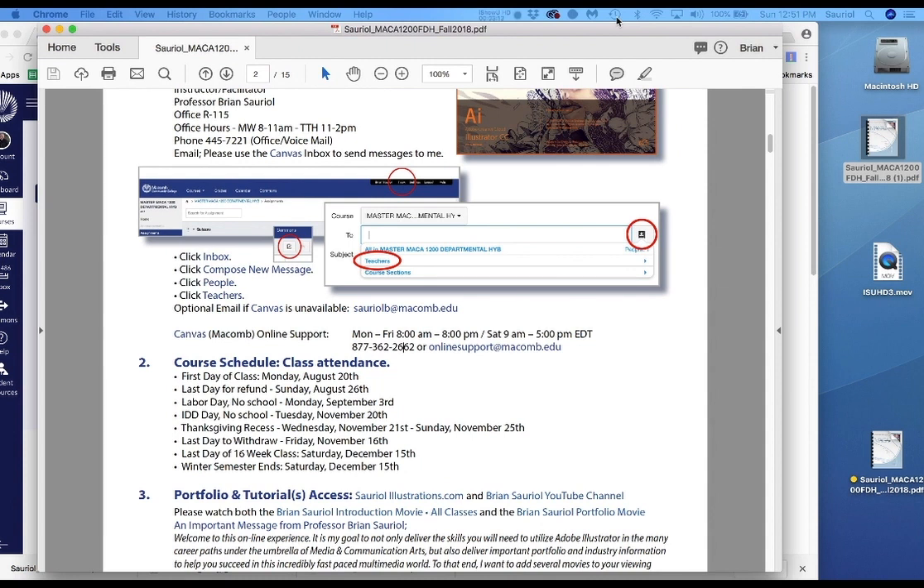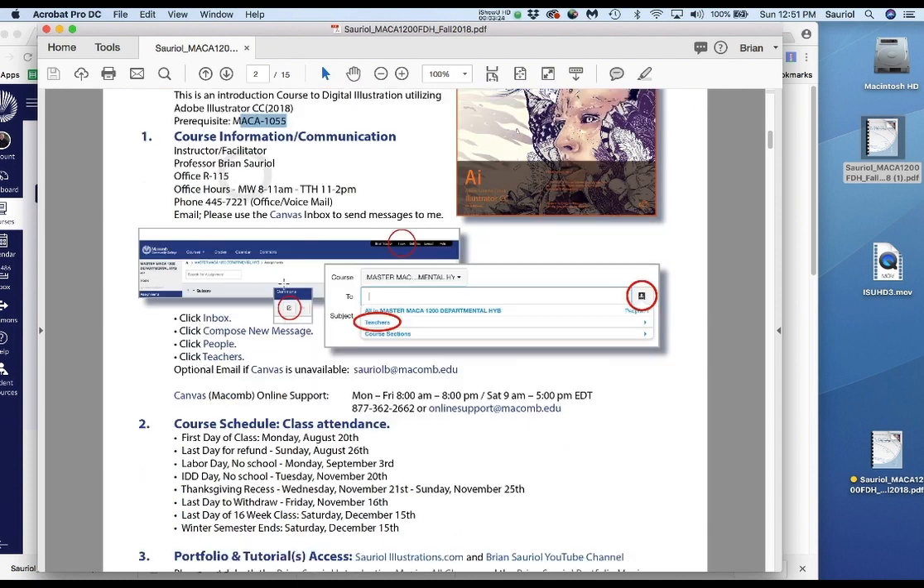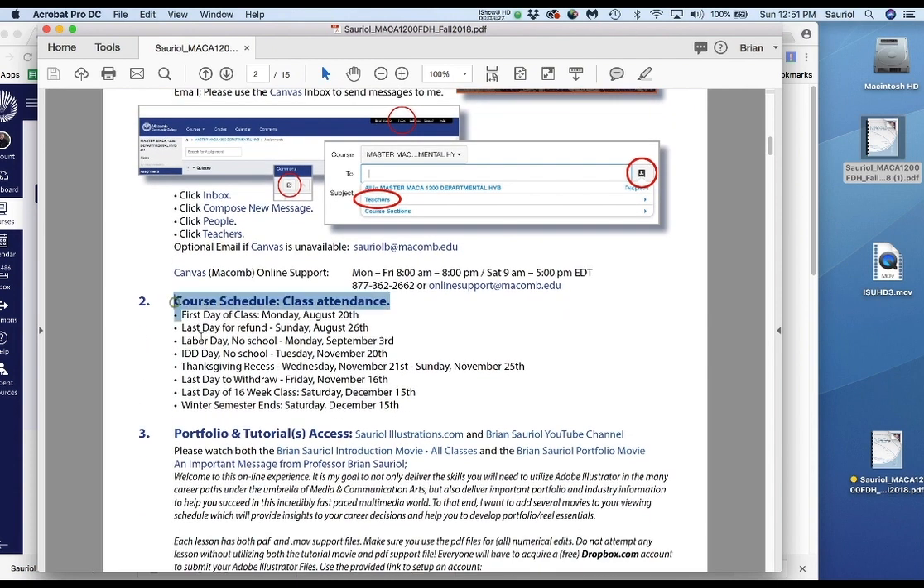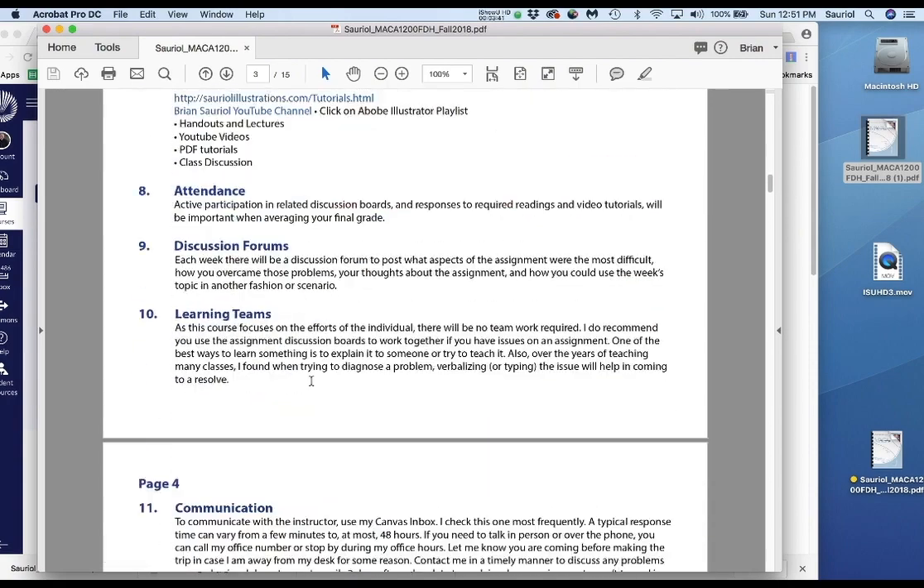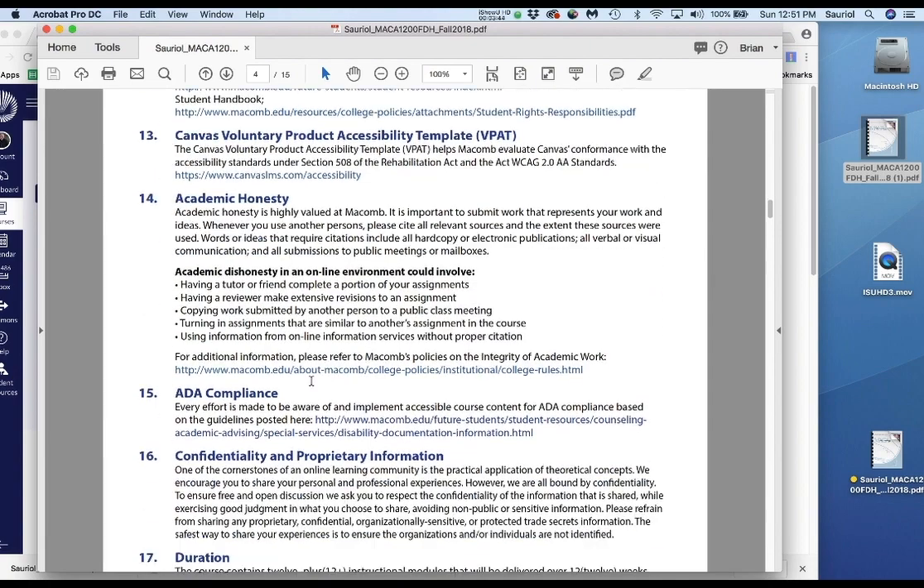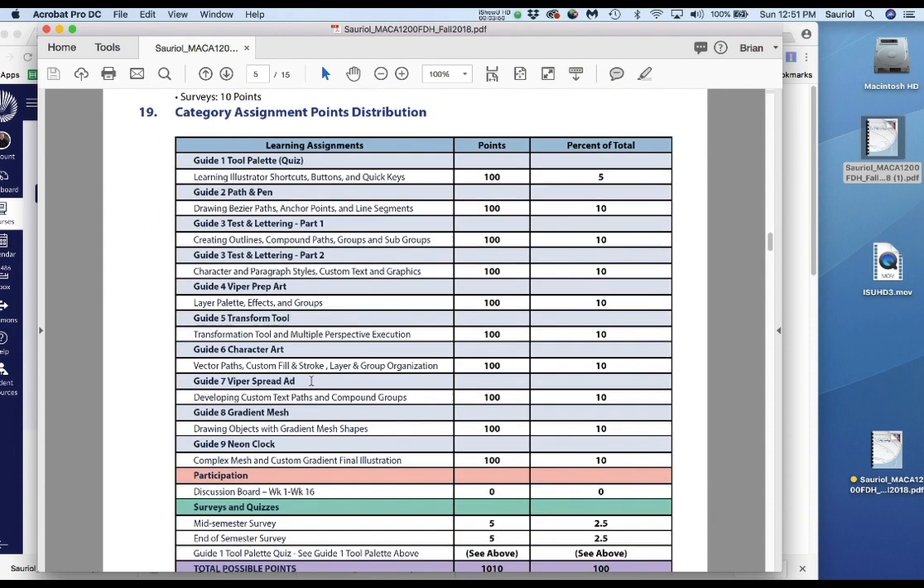On your first day handout, it shows that I would like you to have Adobe Illustrator CC 2018, what the prereq really should be, and all of the important dates for this semester, including the last day for your refund, the Thanksgiving recess, and when this class ends. First day of class is, of course, this Monday. It also goes through a list of things that I would like you to go through, because I think I have a first day handout quiz for you. It also goes through all of the assignments for this semester.